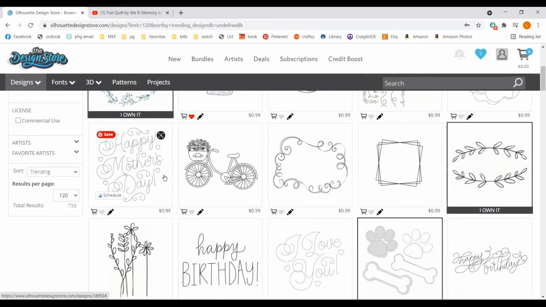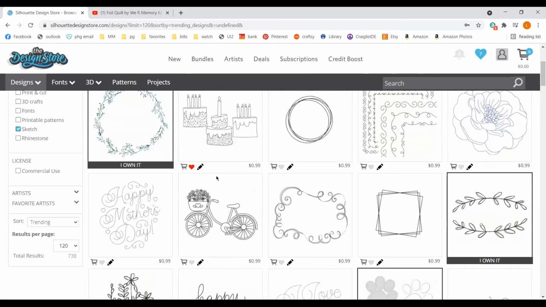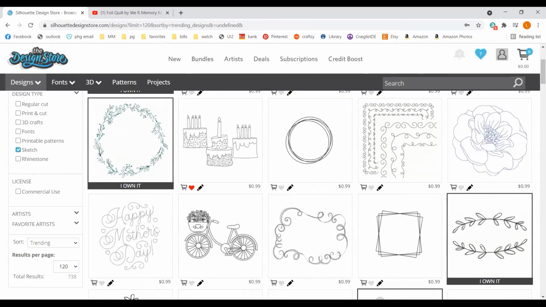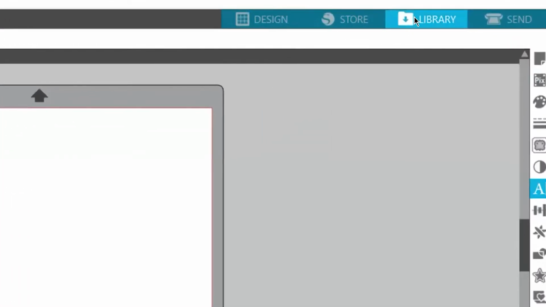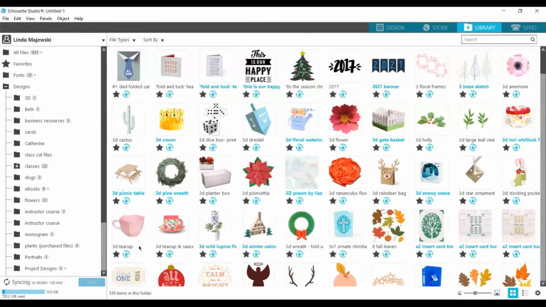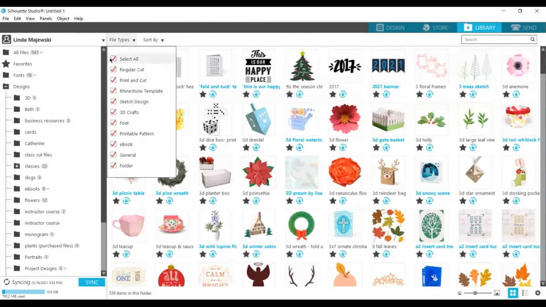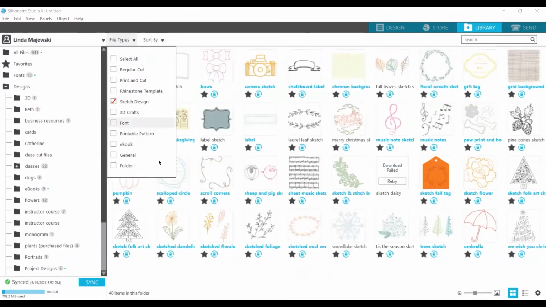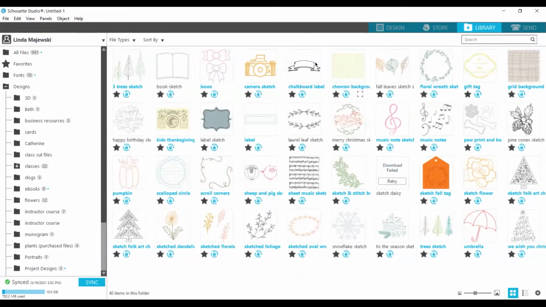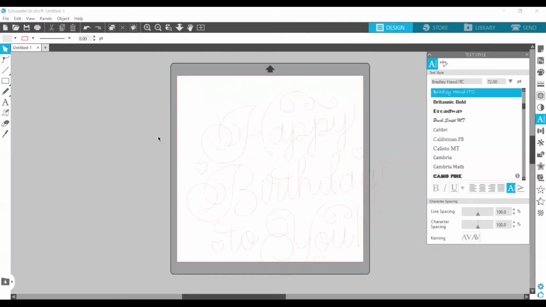And then the way you get to those in your Silhouette Studio, it's like, okay, I bought this great thing. How do I find it? These are all the things that I've ever gotten from Silhouette Design Store. And I can go to File Types. I'm going to click Select All, which will deselect everything. And then I'm going to go down to Sketch Design. And that'll show me all of my designs that I have purchased or got for free. Let's open that one. You see how fine that is?